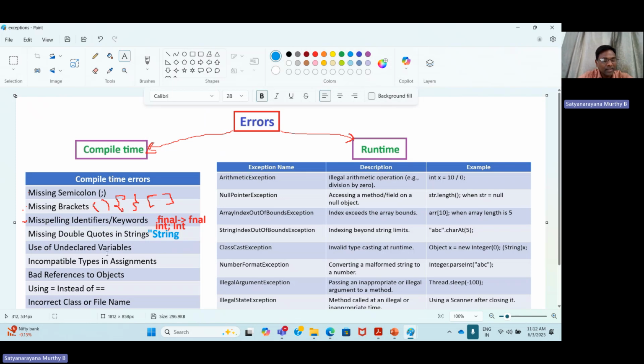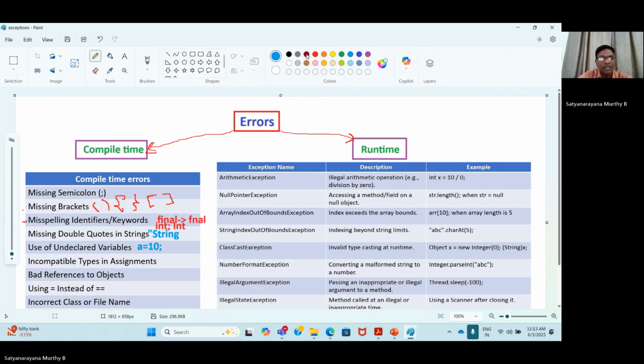And next one is the use of undeclared variables. The general rule is that before using any variable, it must be declared. If you are trying to use a variable without declaring it, suppose I am writing a = 10, where a is not at all declared or initialized, this statement obviously raises a compile time error. This is called use of undeclared variables, another type of compile time error.